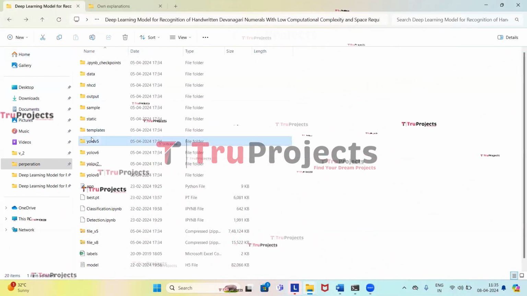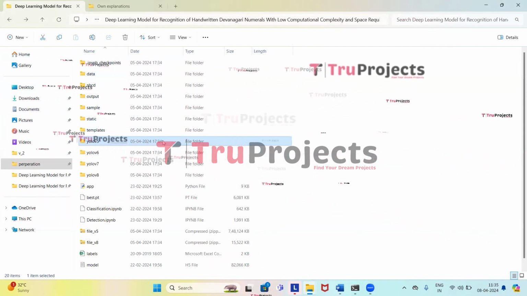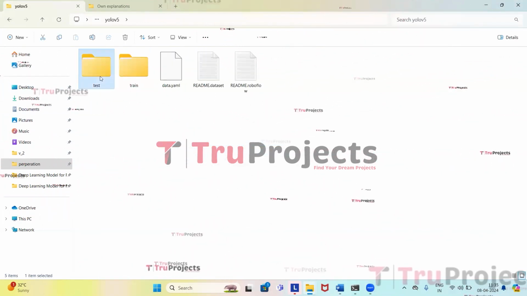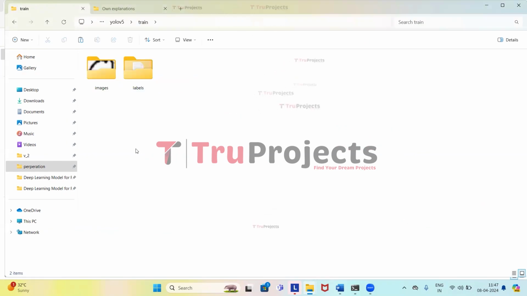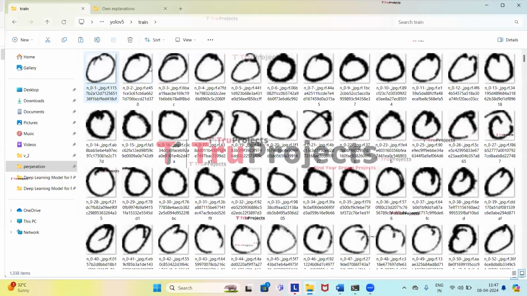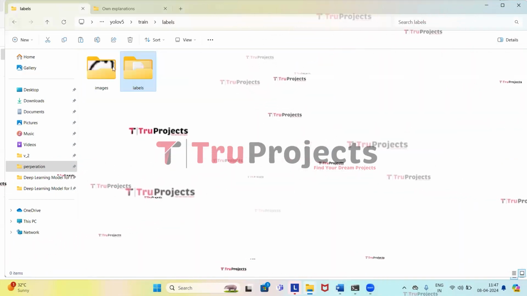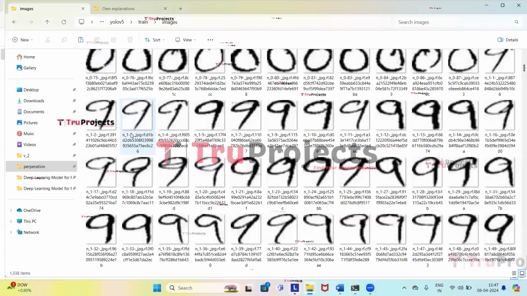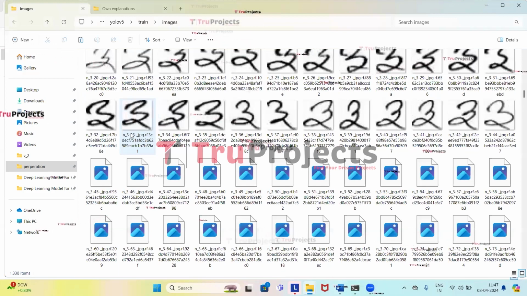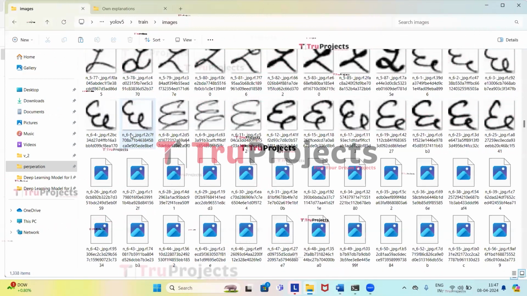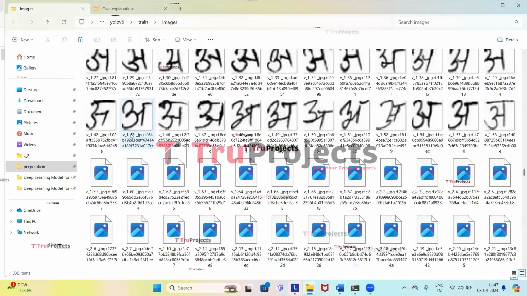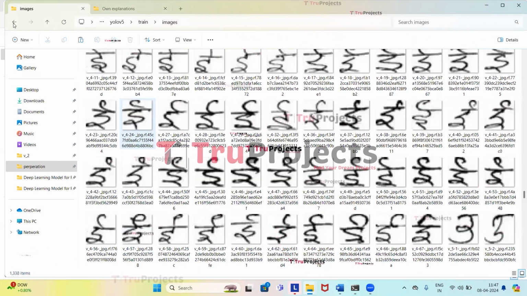Moving on to the YOLO V5 folder, we have data set related to detection. Here we can see train and test sets. In the train folder, we can see two subfolders. One is images and the other one is labels. In the images folder, we have images related to all the Devanagari numerals as well as Devanagari vowels. So we use all of these images to train the YOLO V5 algorithm.